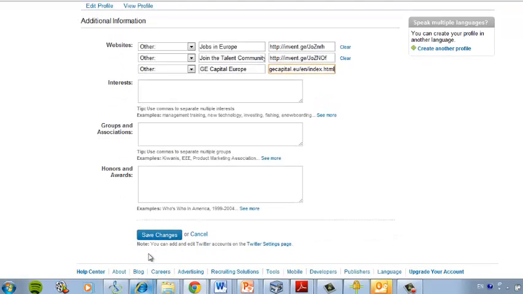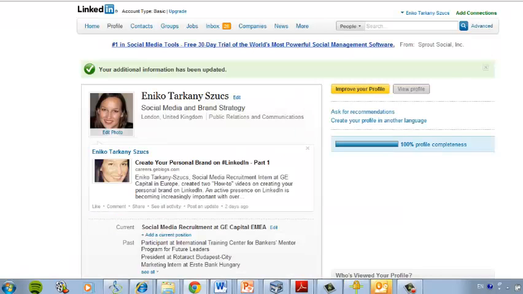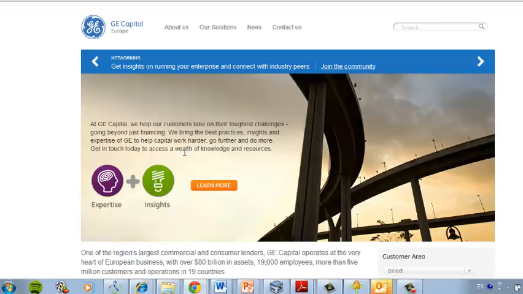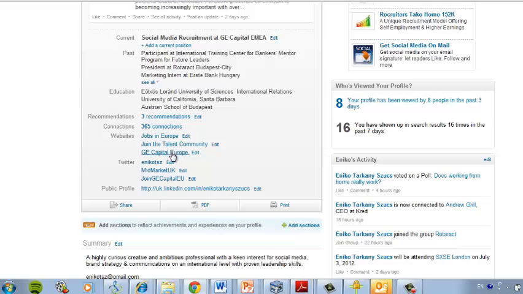That's all. And now if I click Save Changes, I will have it over here at Websites. And if I click it, the G Capital Europe website will come up. It looks much better this way than just having blog or RSS feed or personal website over there, doesn't it?